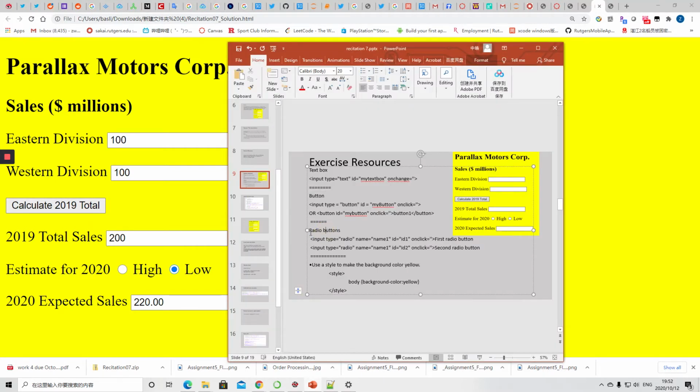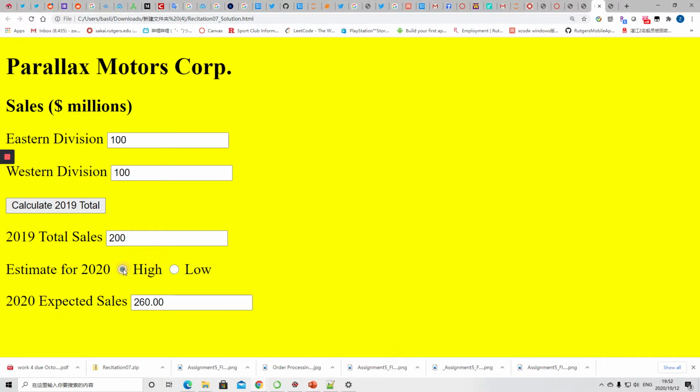And the third one is radio buttons. In this example, it is this high and low. It's like multiple choice, so you can only select one. You can only select high or low. You cannot check both of those boxes at one time. You can only check one instead of checking both of them. Okay. So this is a radio box.